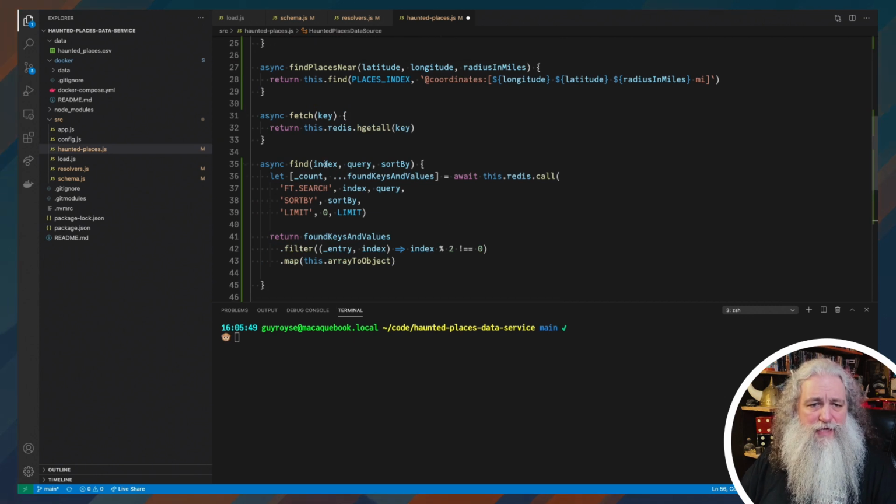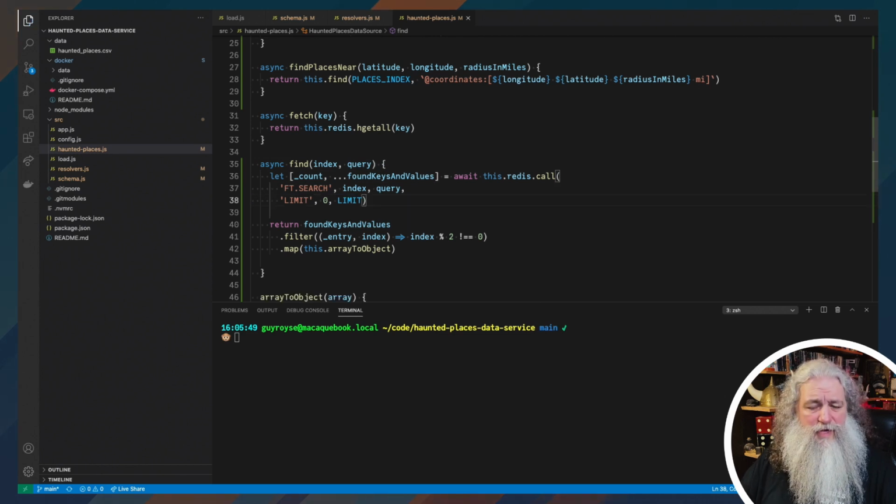Here is find. It takes an index and a query, and I had originally written this with a sort by, but we're going to take that out for now. I don't really care too much about whether that's there or not. That just says, sort the return values in a particular way. The client can sort the return values if need be. You can add sort if you want to. You can sort it in your resolver. There's lots of ways you can handle that. We're just going to skip the RediSearch doing the sorting for us right now.